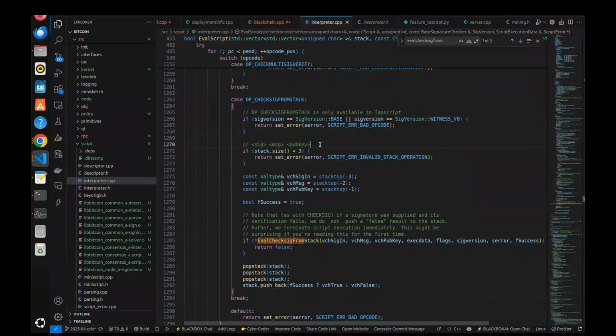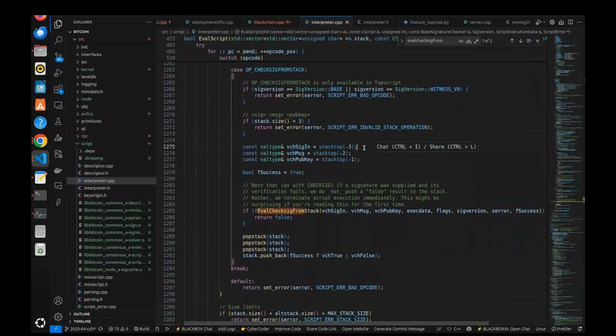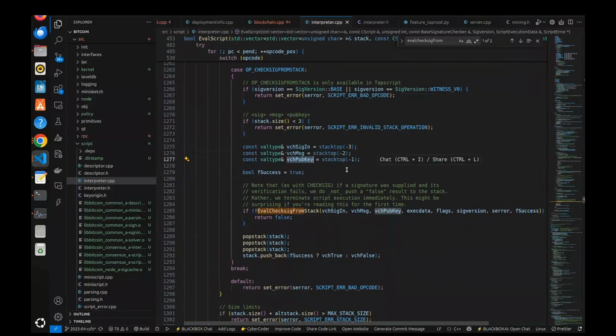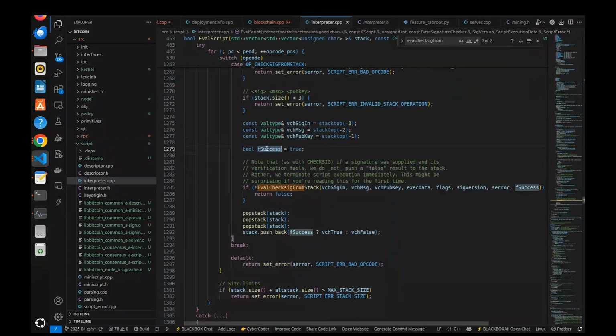Here we are just initializing the variables from the stack. We are not popping the stack, we are just initializing those variables from it. For example, from index -3 in this stack, we are fetching the signature. From index -2, we are fetching the message, and from index -1, we are fetching the public key from the stack. So if we have 3 things, we are initializing this success variable here.